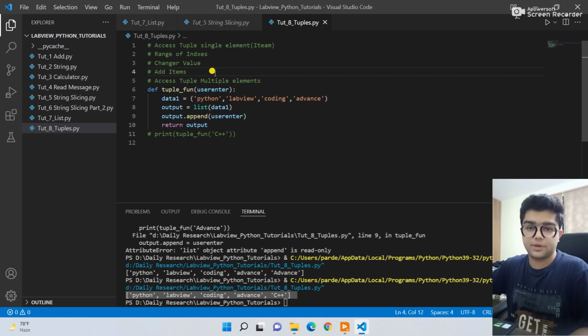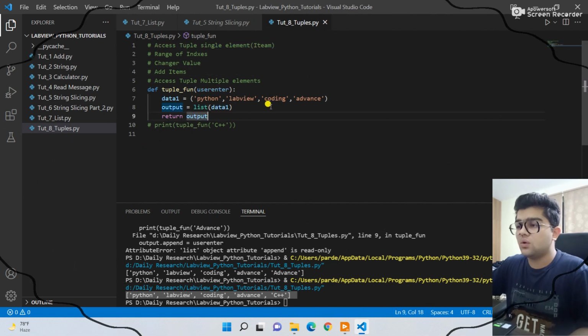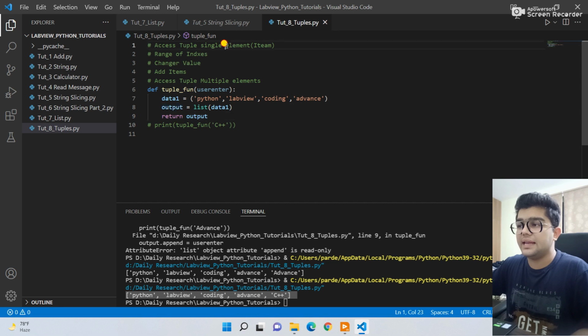It's working well guys. And the last one is a very important topic, guys. This one is access tuple multiple elements. This one is our single element. Let's remove this. Now this one is our single element item, because this is the tuple, this is a single tuple, and this one is access tuple multiple elements.